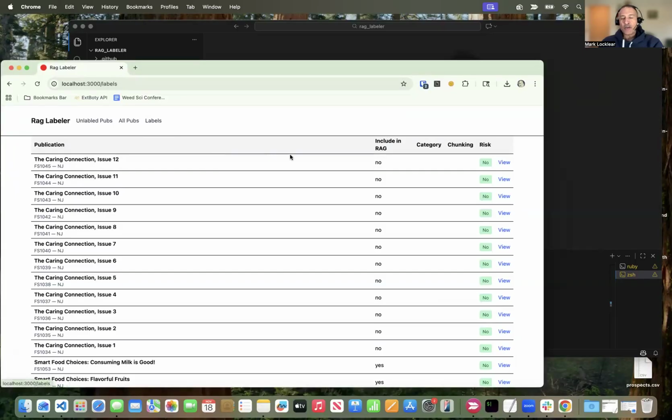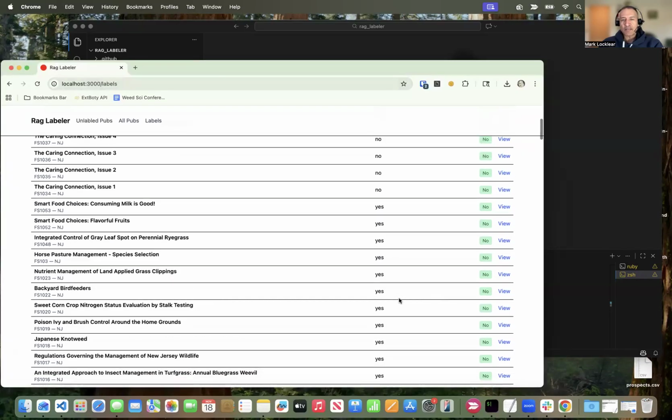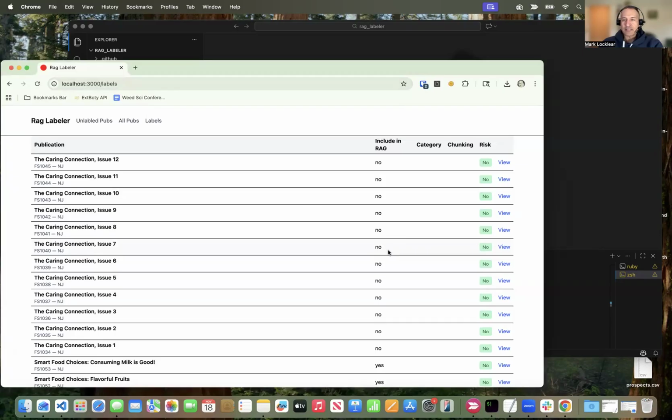A good feature here might be, let's try this, in this labels model and view that I've got. Notice I've got this include in RAG and I've got yes, no. It might be nice to see an emoji here, either a green checkbox. I mean, this is pretty simple, but let's just see how easy it is.